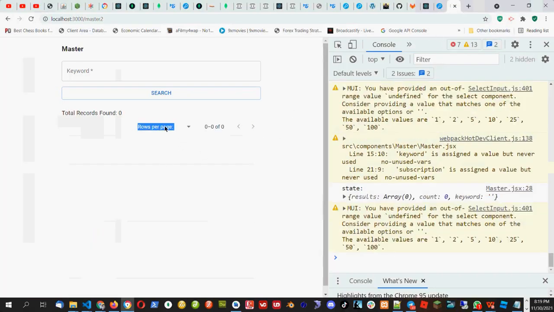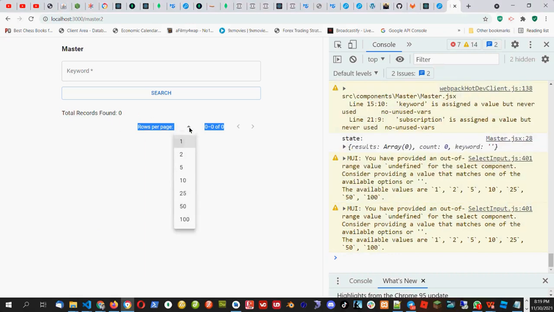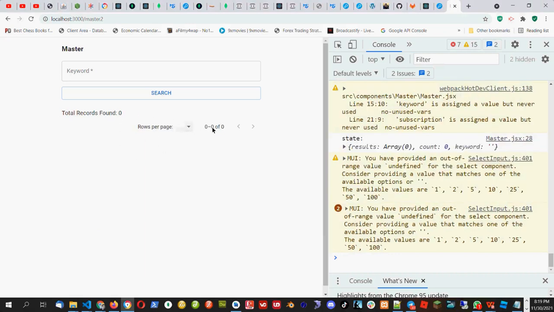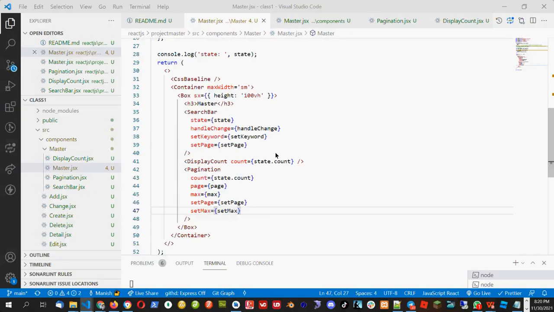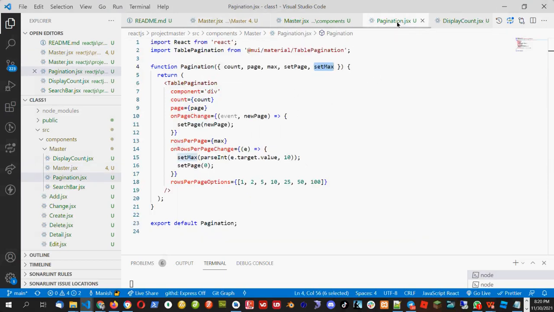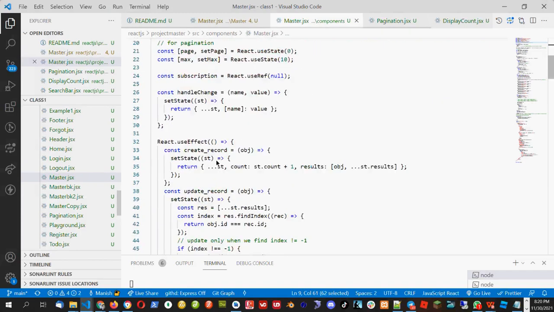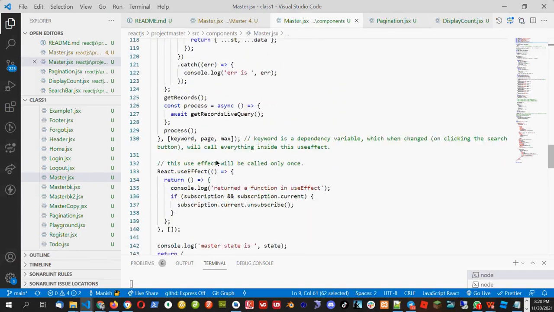Okay, so pagination is also done. I am able to see the pagination. Since right now we are not getting the proper count, we see 0 records because we don't get the count right now. We have to call the function to get that data. Okay, next, the pagination part is done.